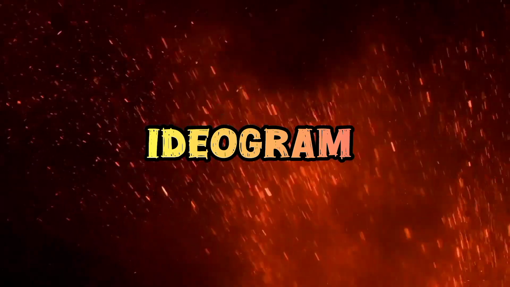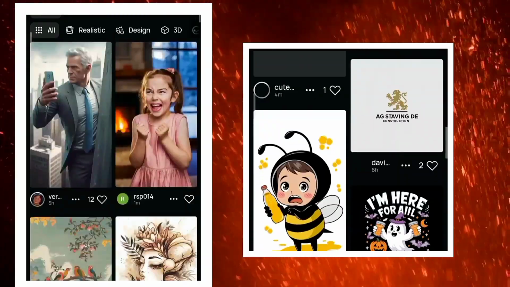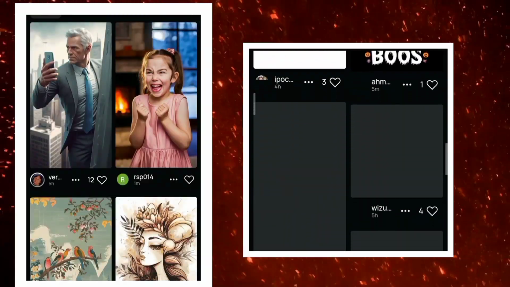Ideogram is an incredible tool where you can generate custom thumbnails by just typing the kind of image you want and clicking Generate. And that's how simple it is.